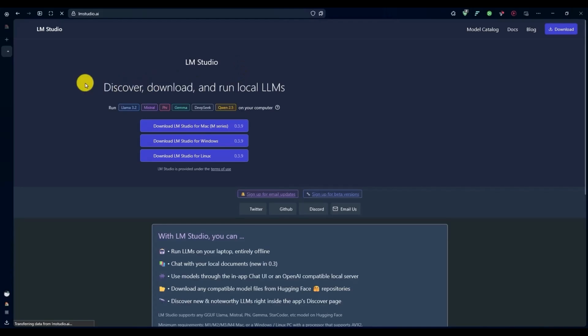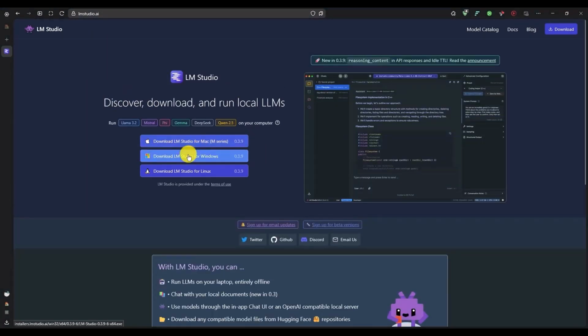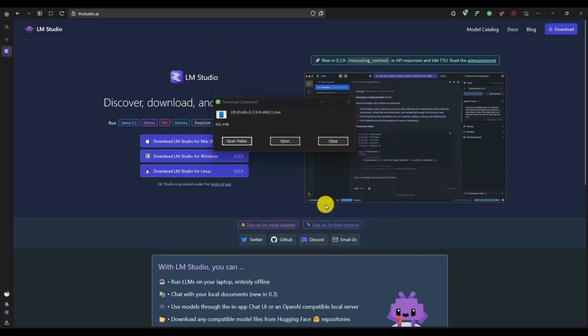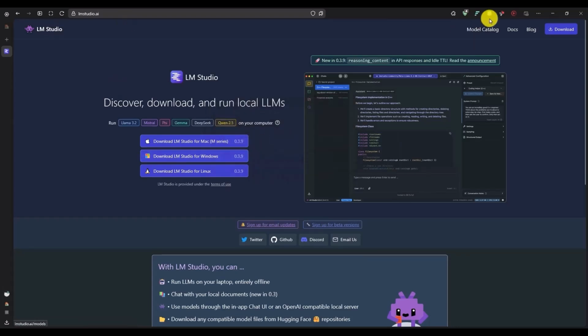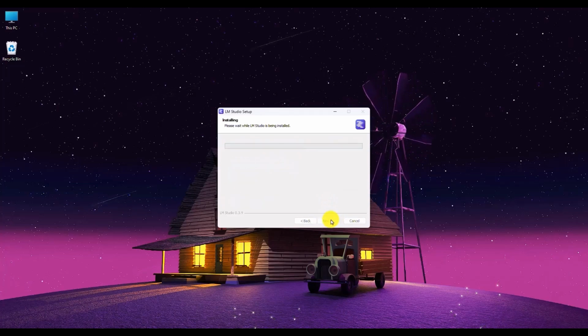Now, once you're on the web page right over here, you will have three options. You can download for Windows, Mac and Linux. Depending on the operating system that you're running, just click on download and it will start downloading the application. So just wait for a few seconds. Once the application is downloaded, click on open and the installation process will begin. Click on next and wait for the application to install completely.